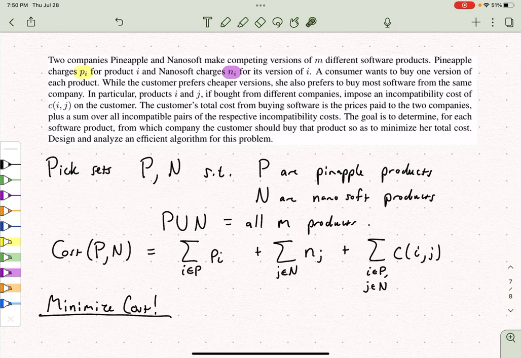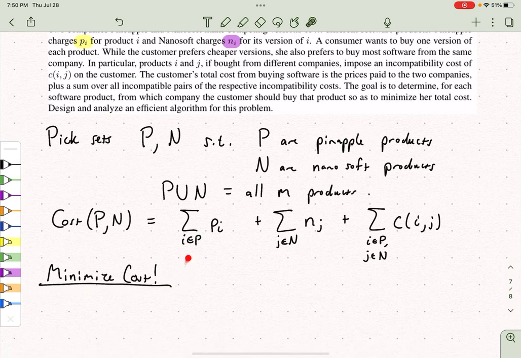So for each product i, you're going to decide, am I going to buy the Pineapple version or am I going to buy the Nanosoft version? And then once you've picked your sets, you can look at the cost function, which is going to be the sum of all the items you bought from Pineapple of their price, plus the sum of all the items you bought from Nanosoft of their price. And then for each pair of products, you also have to pay the compatibility cost.